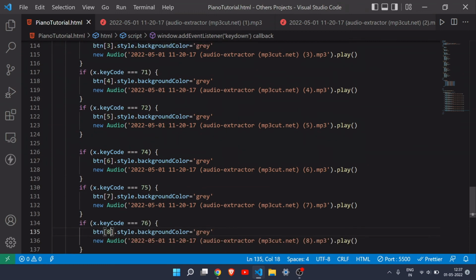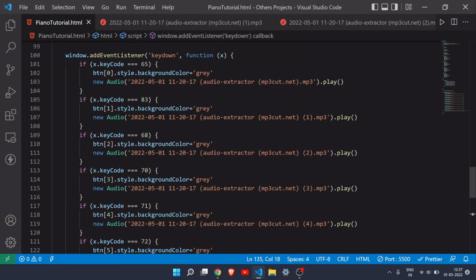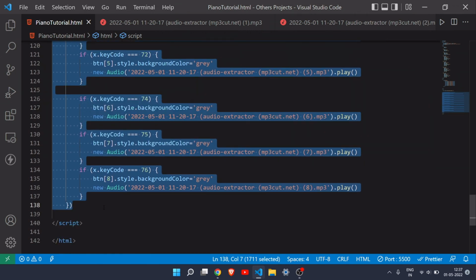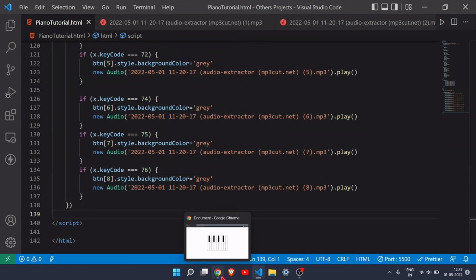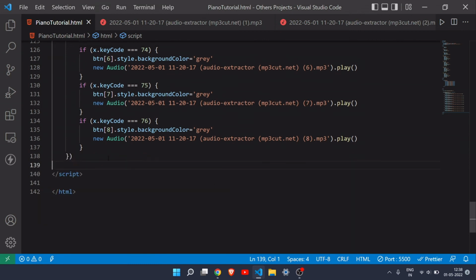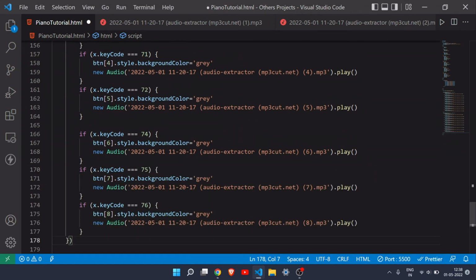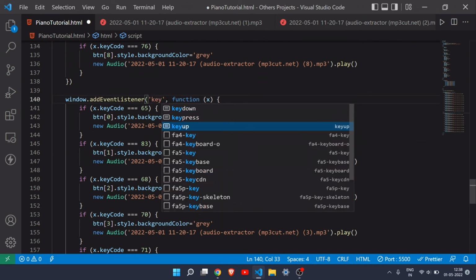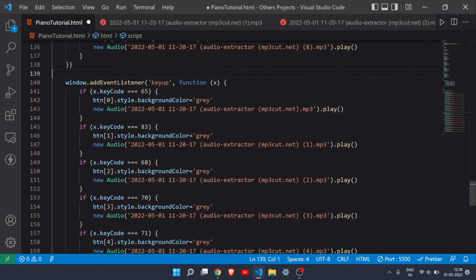Now let me copy that down, and let me show you what the problem is now. It is looking great. The problem is when I press the key A and release the key, this element is still gray, so we need to change that. For that, as I have copied that, I will copy it down, and instead of key down I will do key up. Whenever a key is lifted, the background changes to white.